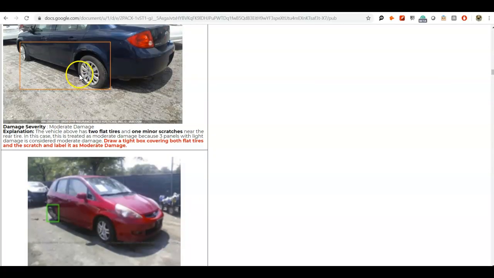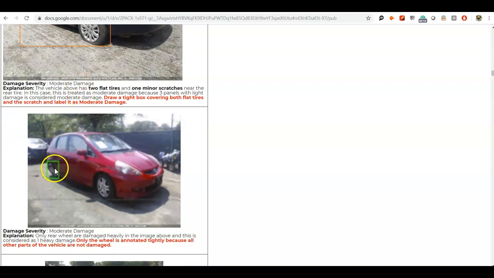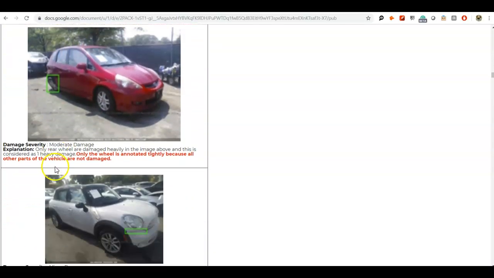Now, in this case, you can see that this wheel is broken, so it's tilted outside, and you can see that the wheel is damaged heavily. So this would basically mean it is one heavy damage. A flat tire means it's a light damage. A broken wheel is a heavy damage. So one heavy damage means that you have moderate damage. Again, only annotate the wheel and label it as moderate.